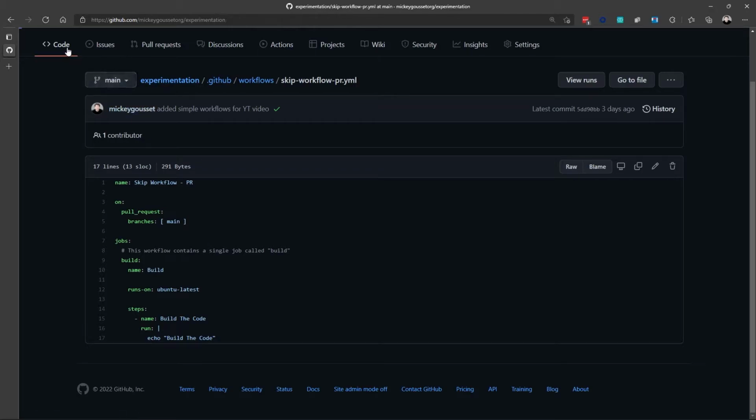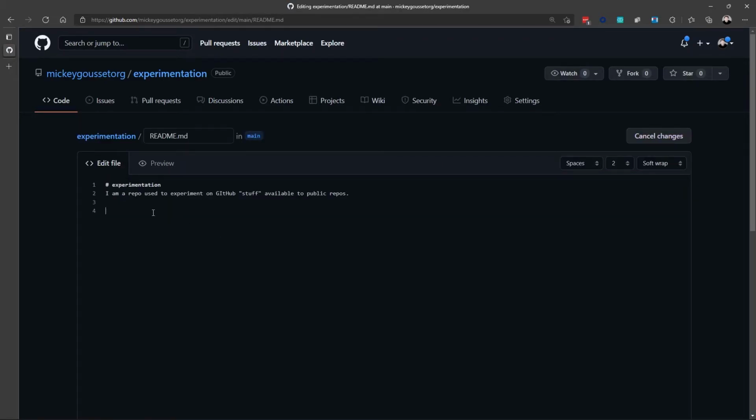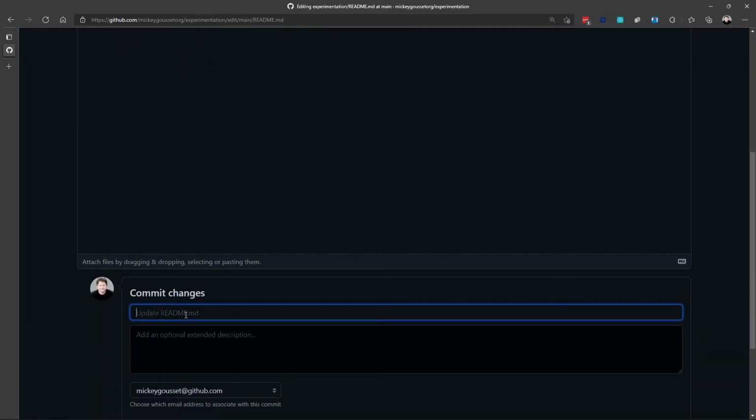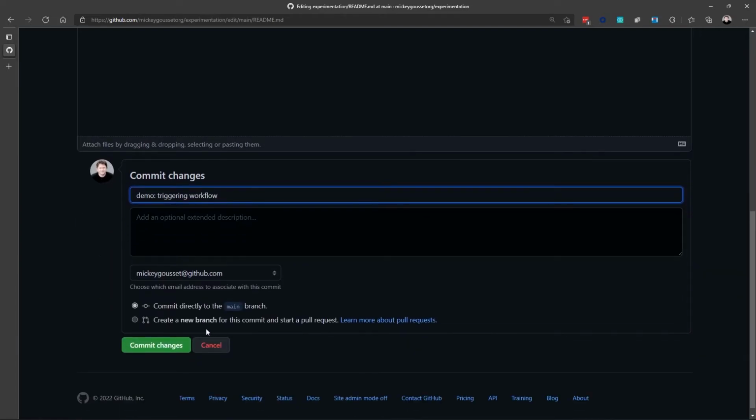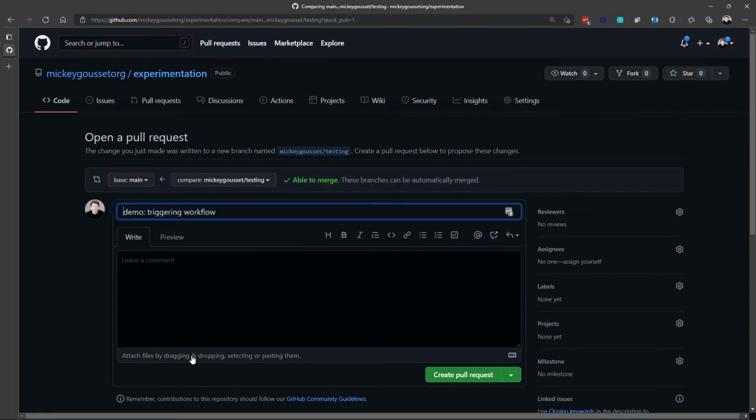So let's come back out to our code and let's make a change to the README file. We're going to say this should trigger the workflow, and I'll commit with the message "triggering workflow." I'm going to create a new branch for this, and I'll call this Mickey Gousset testing. And then I will create a pull request off of this branch, and I'm going to say create pull request.